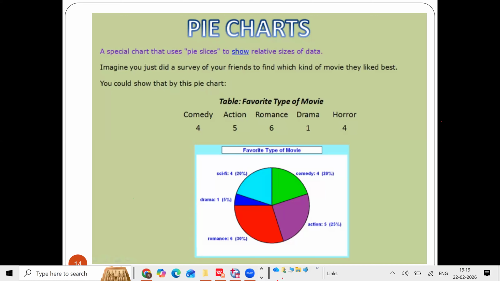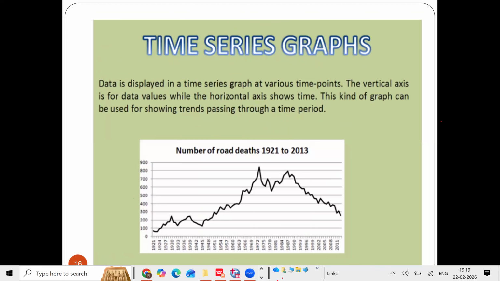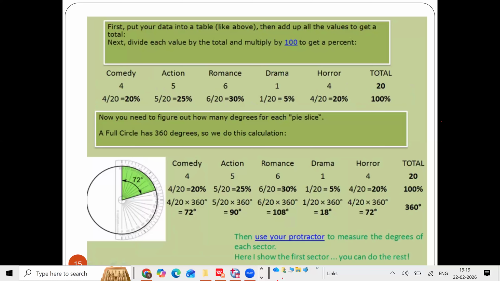This pie chart will look like this, and it will represent what is the percentage of your friends who like comedy movies, what is the percentage of the friends who like action movies, and so on. So this is the representation when you want to display in terms of the percentage. Then you have the pie chart, and this is the way how you can compute it.